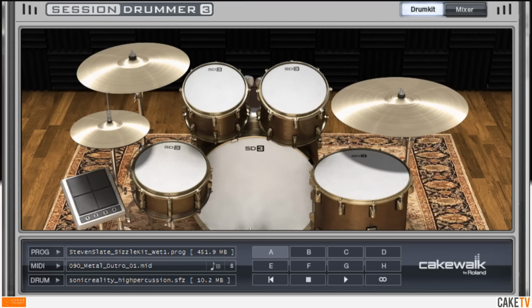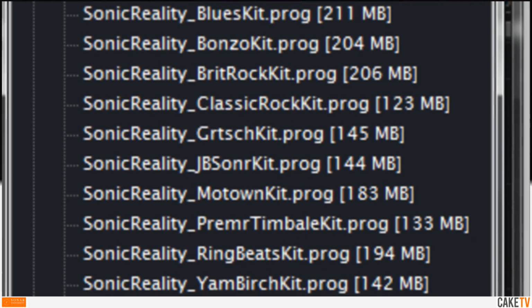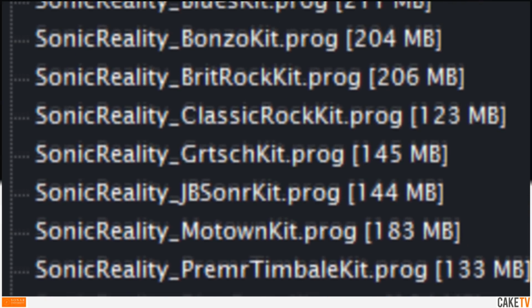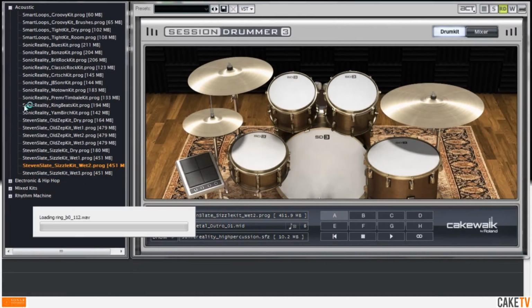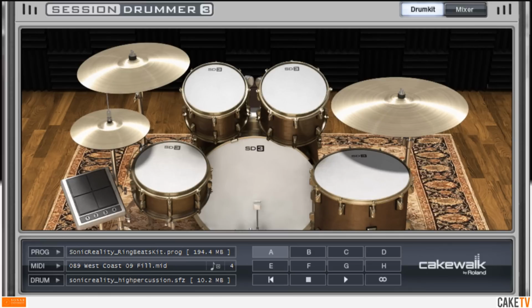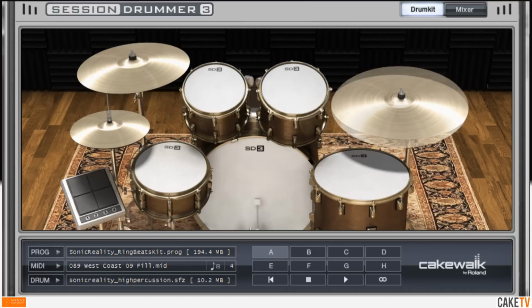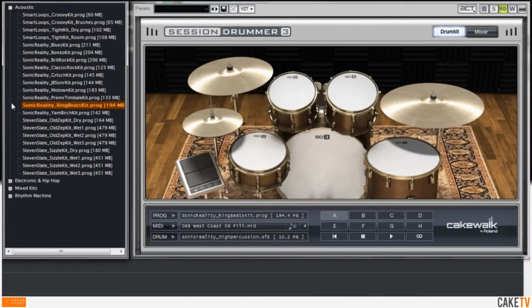That's a great start to Session Drummer's library, and the Sonic Reality kits don't disappoint either. First, I'll play for you the Ring Beats kit, which weighs in at around 200 megs of samples and is of course made to sound like the kit of a certain famous British drummer. Nothing like that vintage British rock drum sound.